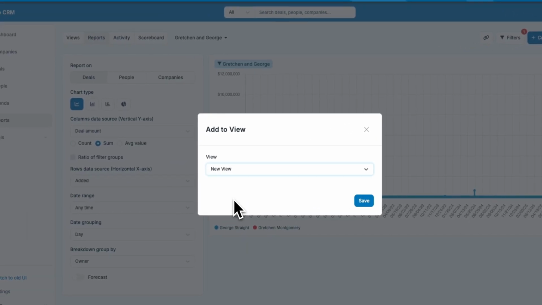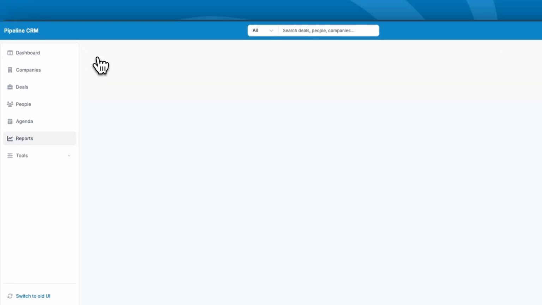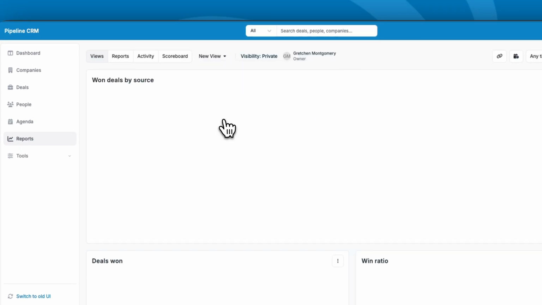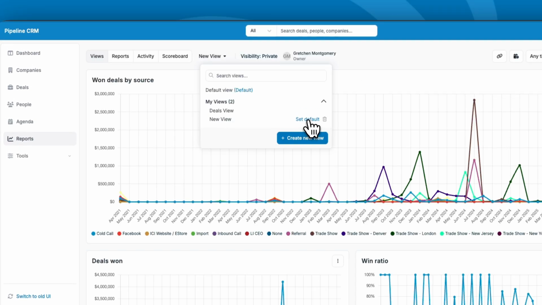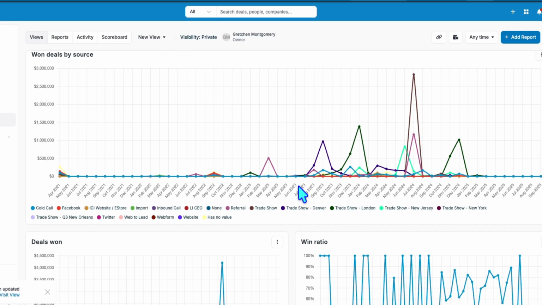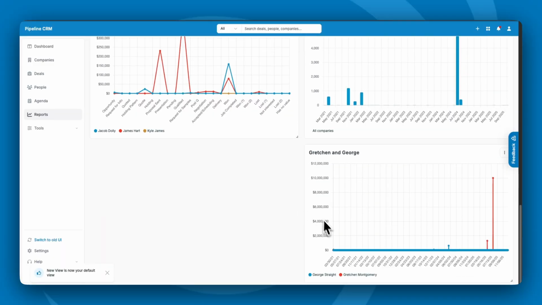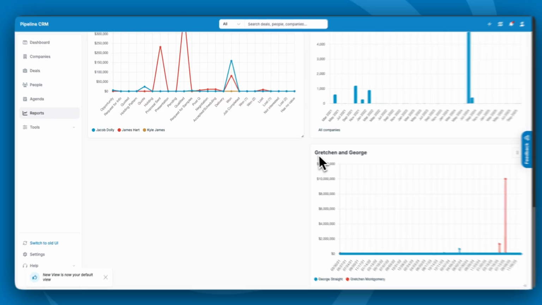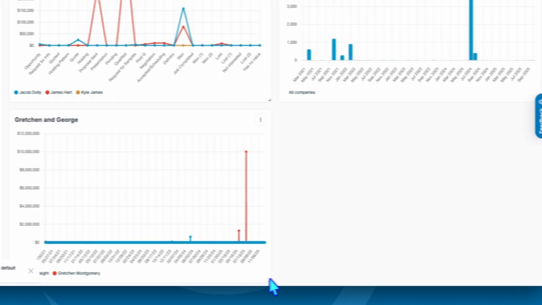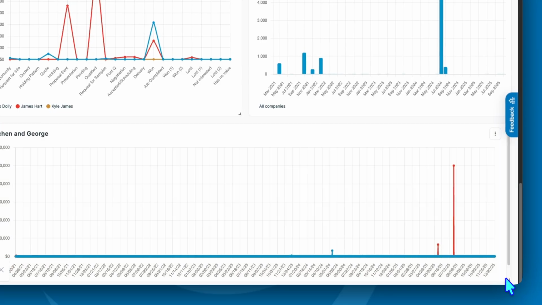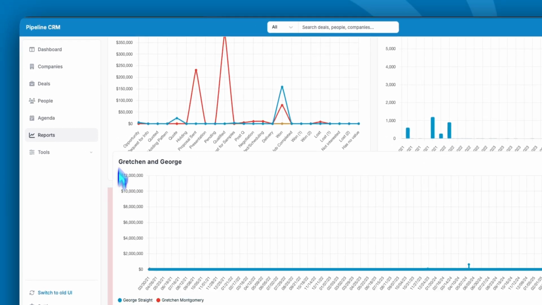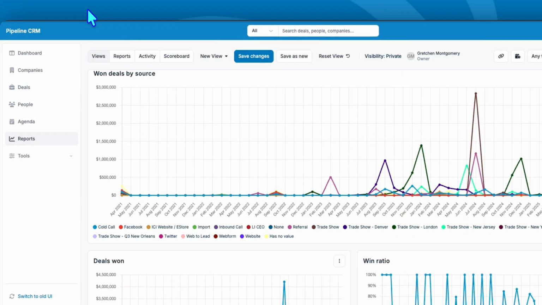my new view, save. If I go back to my views, go to my new view, I do want to make my new view my default, so every time I go into reports, I have all my views, all my reports. Here's my Gretchen and George report. I could move it up to the very top. Make sure to save those changes.